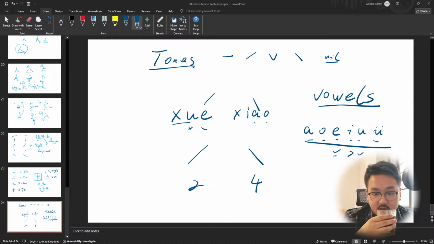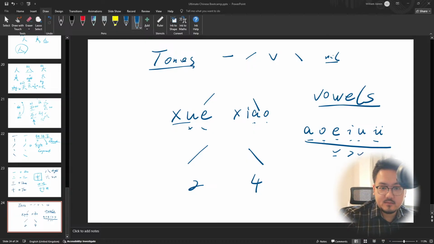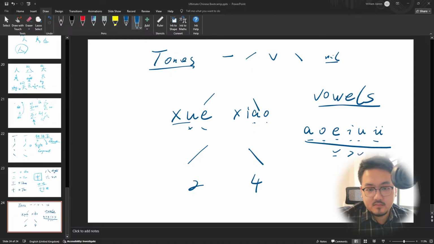All right. So tone marking. Neutral tone is unmarked. Yeah, I think that's worse.